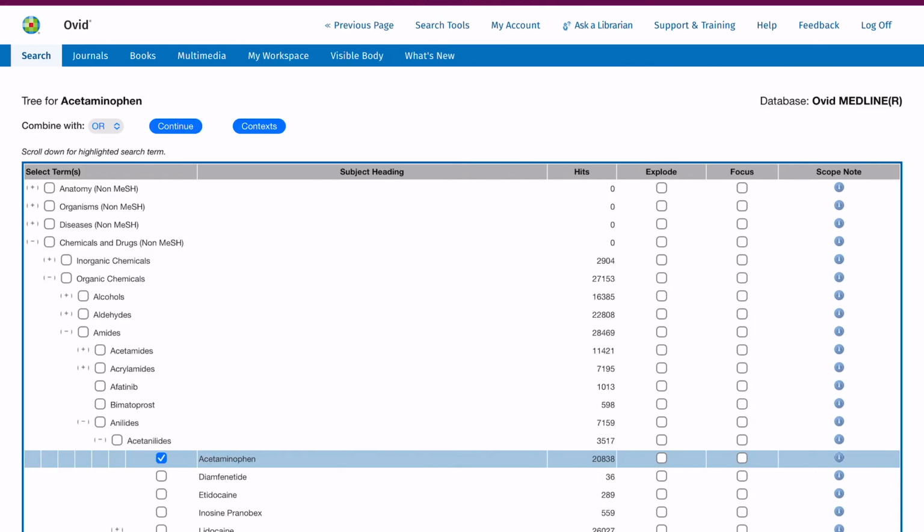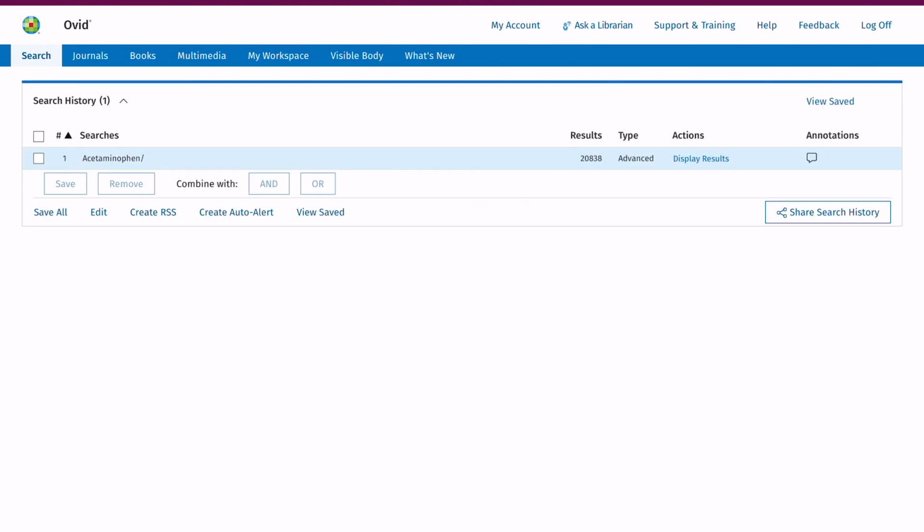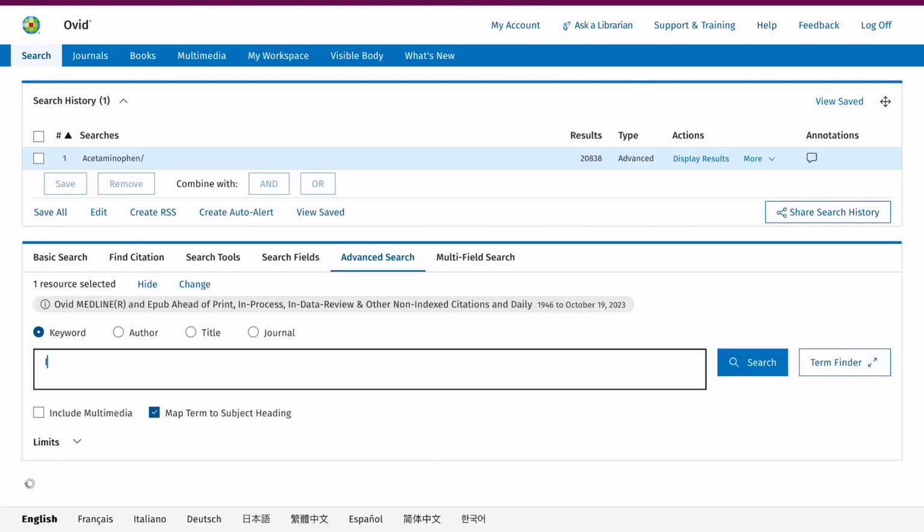We see that there are no submeshes for acetaminophen, and so we click continue for now because we do not want to limit our search. We include all the subheadings and then we press continue.